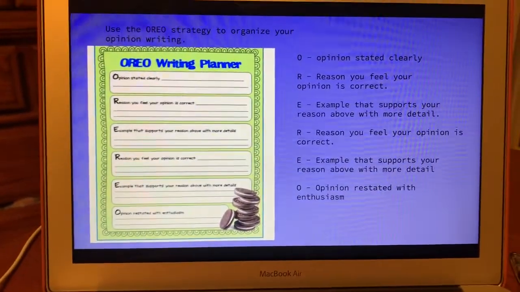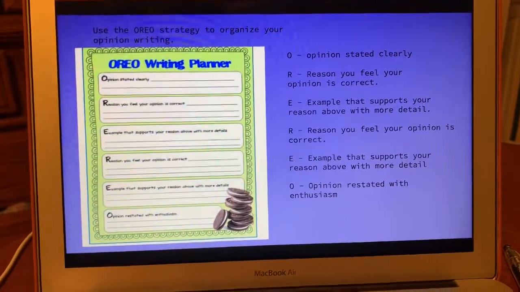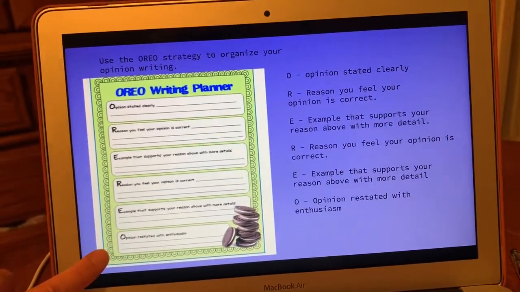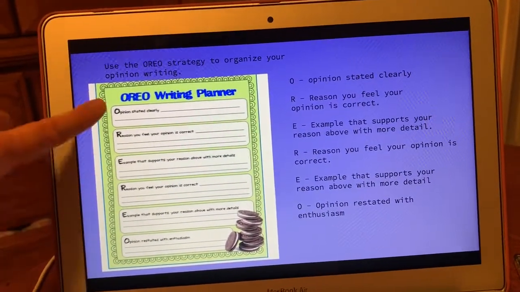And then you restate your opinion with enthusiasm. So this is kind of like a conclusion where you restate something from your introduction.